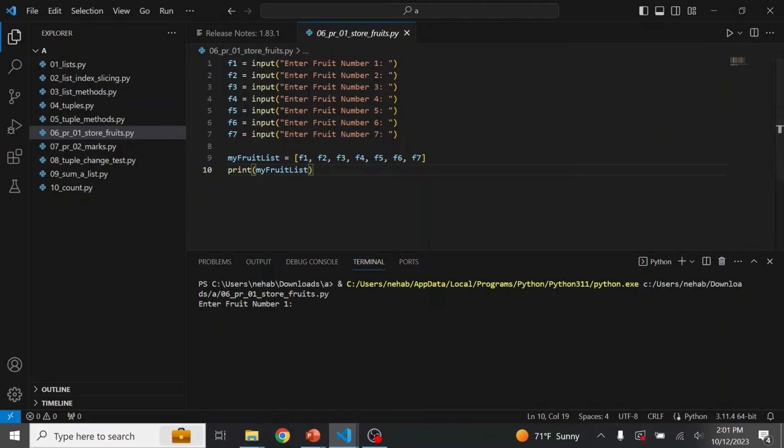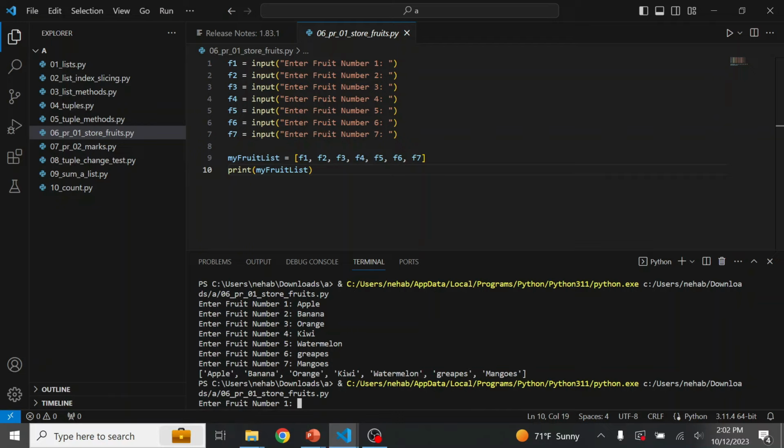They're asking fruit number 1. You can write any fruit. You can write apple. Fruit number 2, you can write banana. Fruit number 3, you can write orange. Fruit number 4, you can write kiwi. You can write watermelon. You can write grapes. You can write mangoes, right? You can write any fruits. And now you can see the output as apple, banana, orange, kiwi, watermelon. Sorry, I made a mistake in the spelling of grapes and mangoes. This way you can print my fruit list, right?